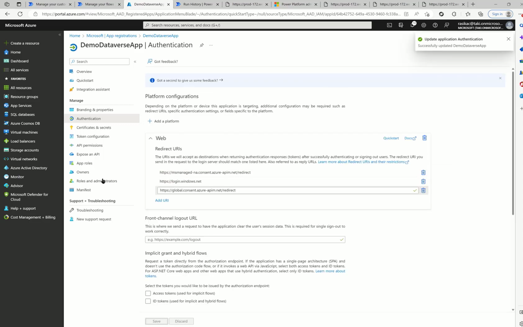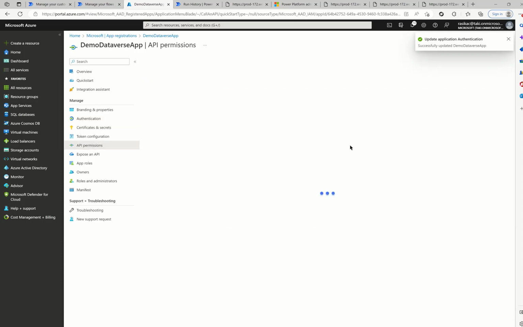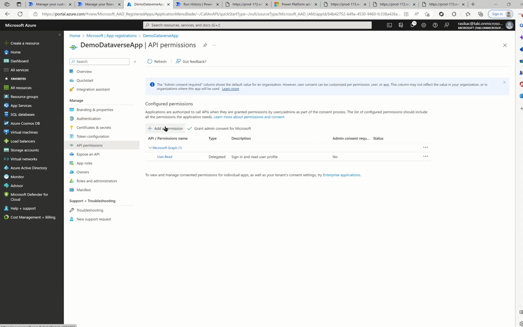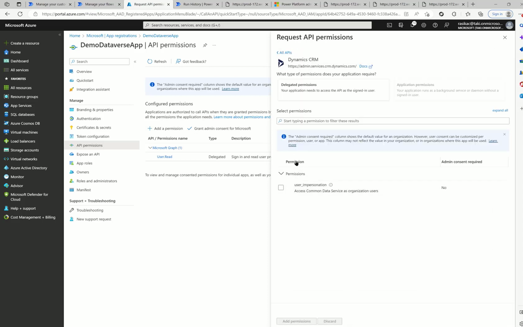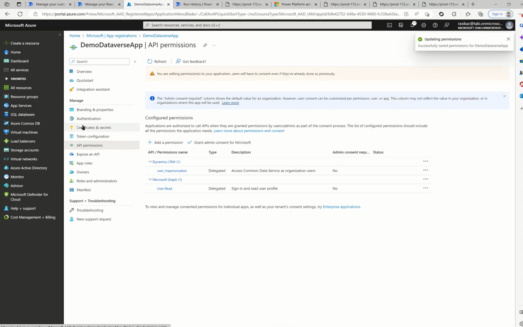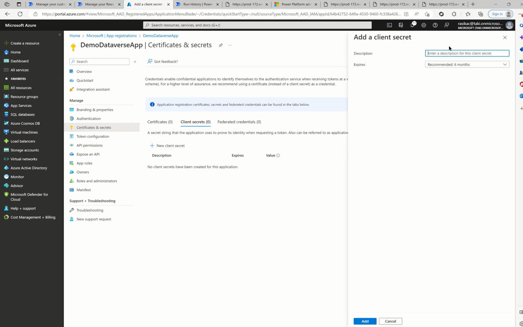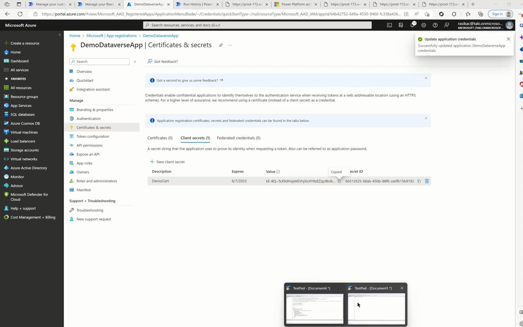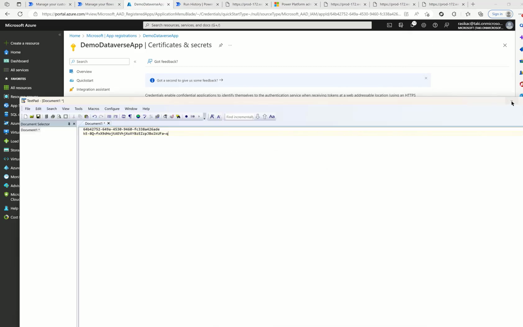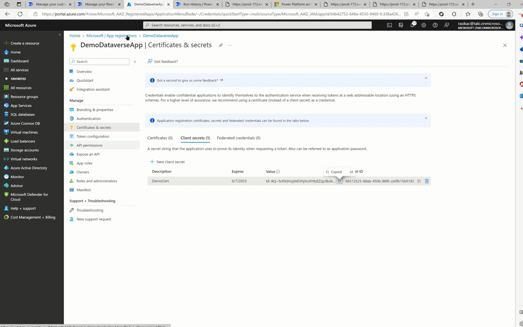Now click on save. The next thing we need to do is click on API permissions and add the CRM API to it. So click on add a permission, select Dynamics CRM and select the permission and add permissions. That's it. Come to certificates and secrets. Go ahead and create a new secret. And this time I will copy the value for the certificate and I add it here. And that's pretty much it with the app registration. Your app is ready and can be used in the custom connector.